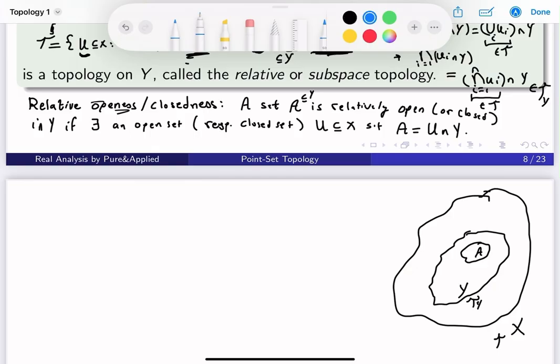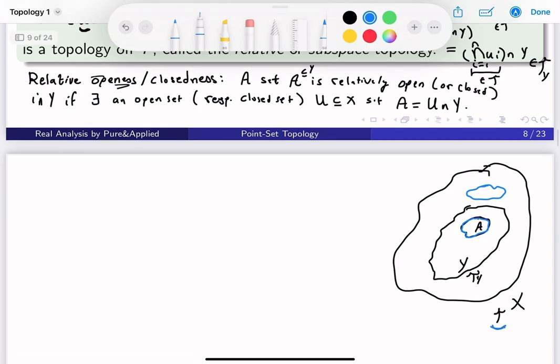So I don't know, you might take any set of X whose intersection is going to be, for example, trivially, let's say that U is the union of these two things. Then the intersection of U with Y is going to be this A, and U is originally open in X with respect to the topology T. In other words, U is going to be an element of T, right?